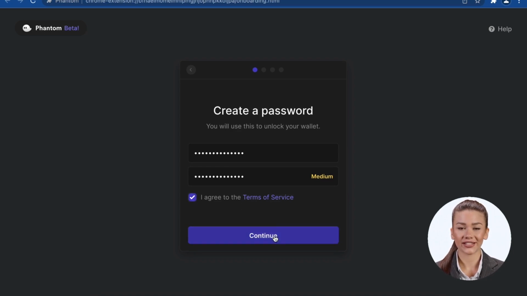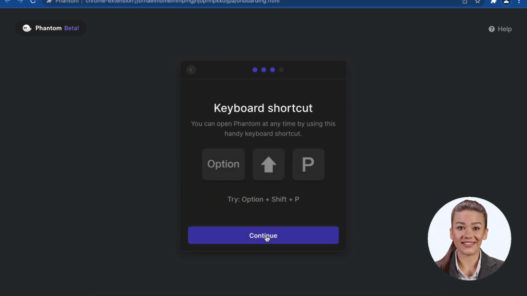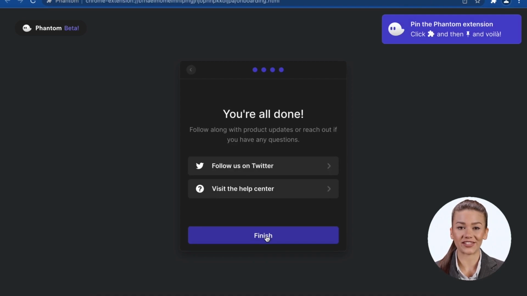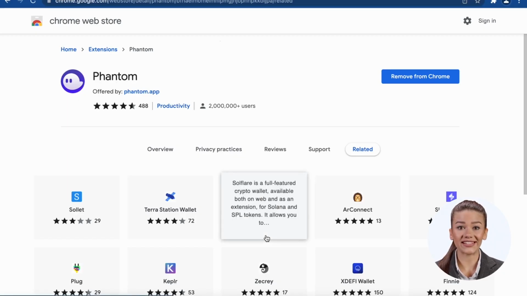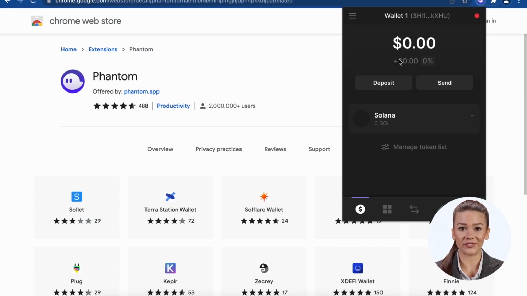Once you create your password, your secret recovery phrase will show up. This is very important. You need to write down on a piece of paper those 12 words and keep it safe. Make sure only you and your chosen persons have access to it. Now you can press Finish. Your wallet extension is in your Google Chrome browser, as you can see. In order to open it, you just need to click on the icon, and here we go. You've just created your Phantom wallet.